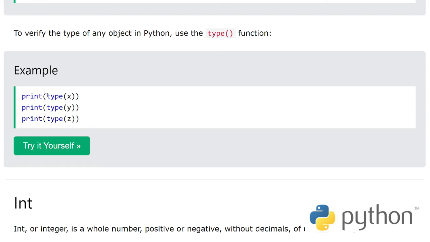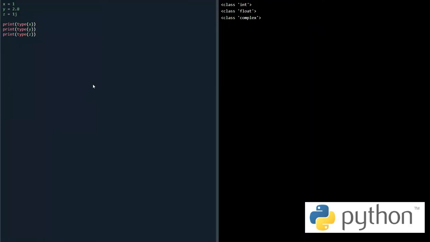Next, we can verify the type of an object in Python using the type function. So using this type function, we can know the type of these variables, what sort of data stores them. For example, when x is 1, the type of 1 is integer, the second one is float, and the third one is complex. z stores the complex number.